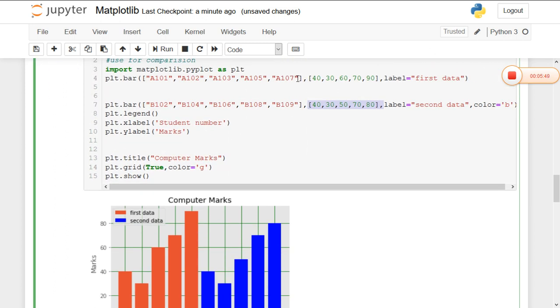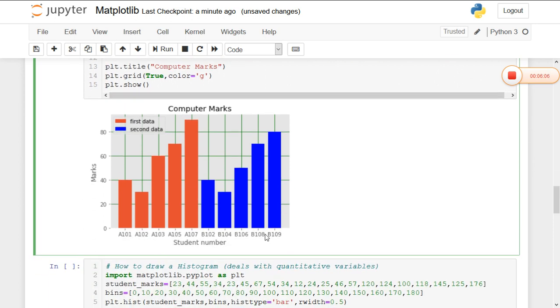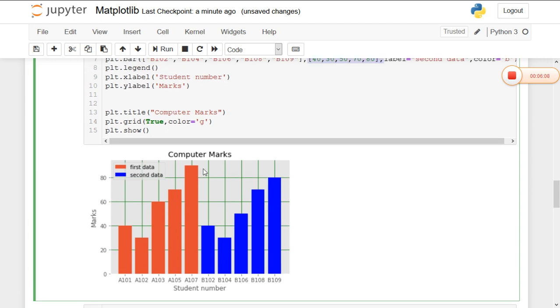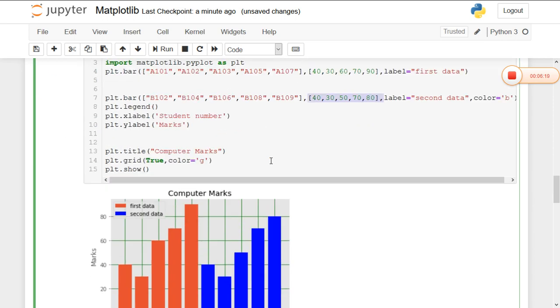So this is the first data and this is the second data. To differentiate between these two data, I added a color to the second data, that is color equal to b, which is a blue color. By default it will take the red color. So using the legend method, I will be displaying the first data color and second data color, as well as the xlabel and ylabel, that is student number as well as student names. So these are the computer marks. If you want to draw a graph between the student numbers as well as the marks, I can use a bar graph. It generally deals with categorical variables.